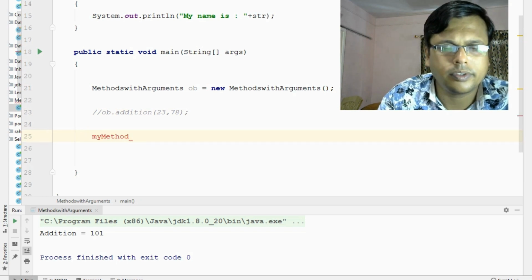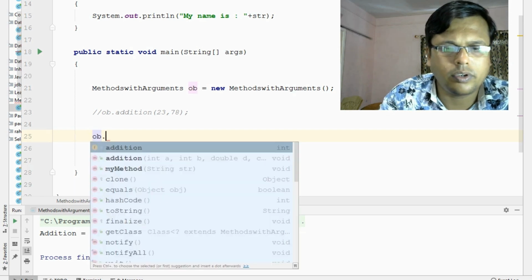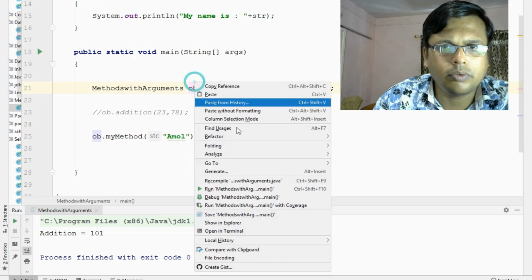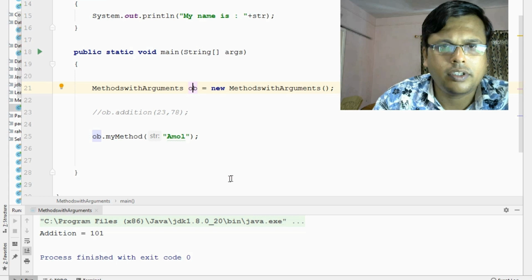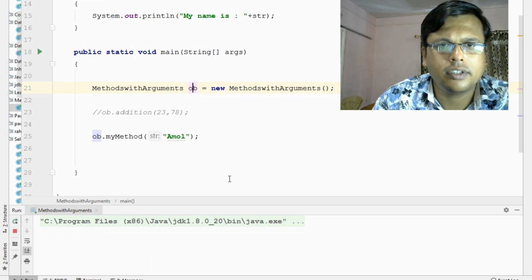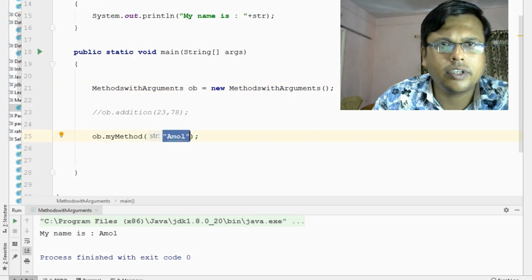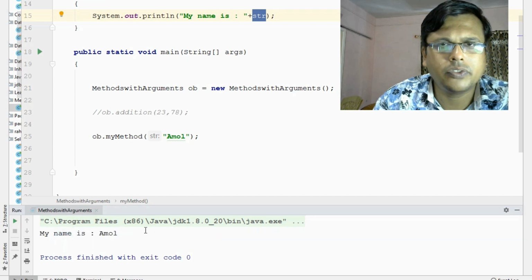So ob dot my method, and I need to pass a string, let's say Amol. So what will be the output of it? My name is Amol, right? So this argument has gone to this method, and the value of it has come here, and we got the output like this. My name is Amol.